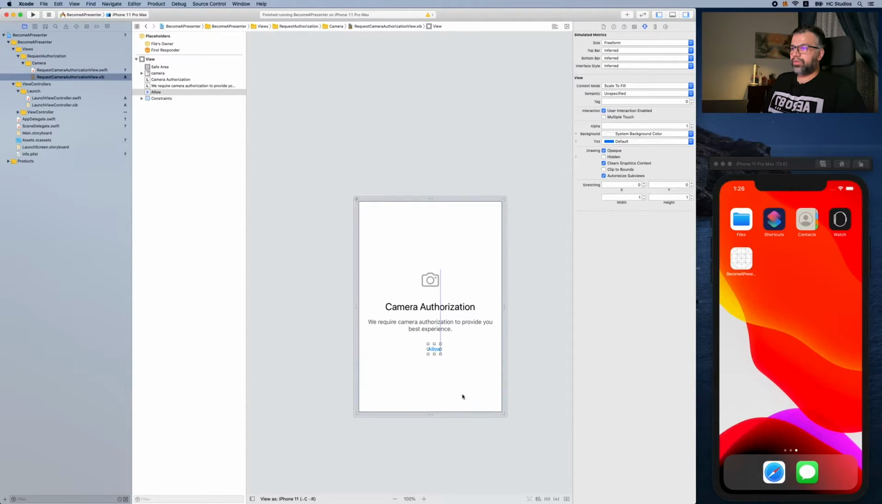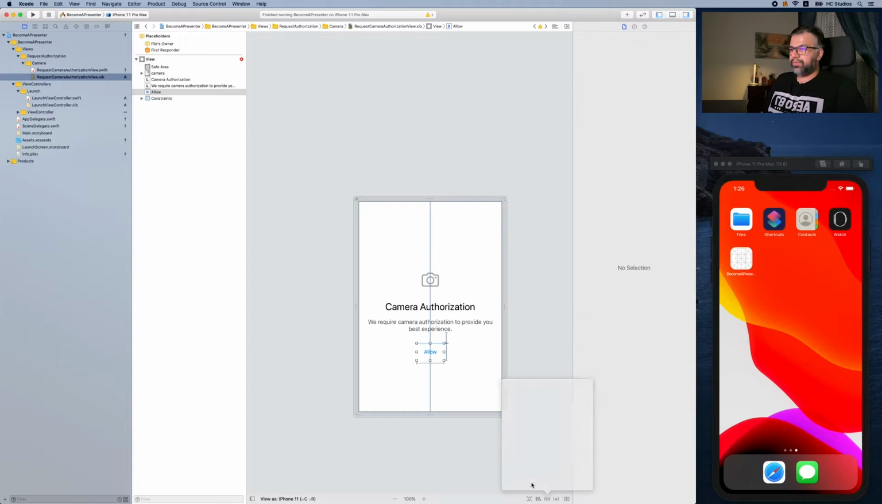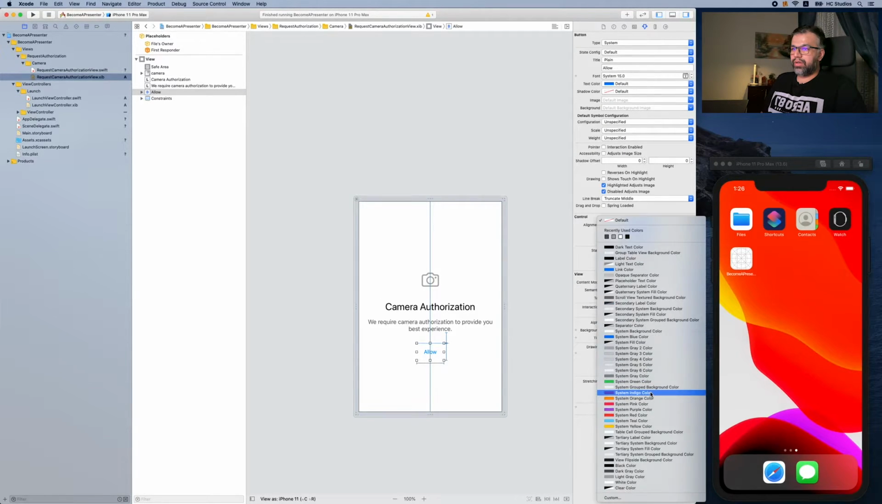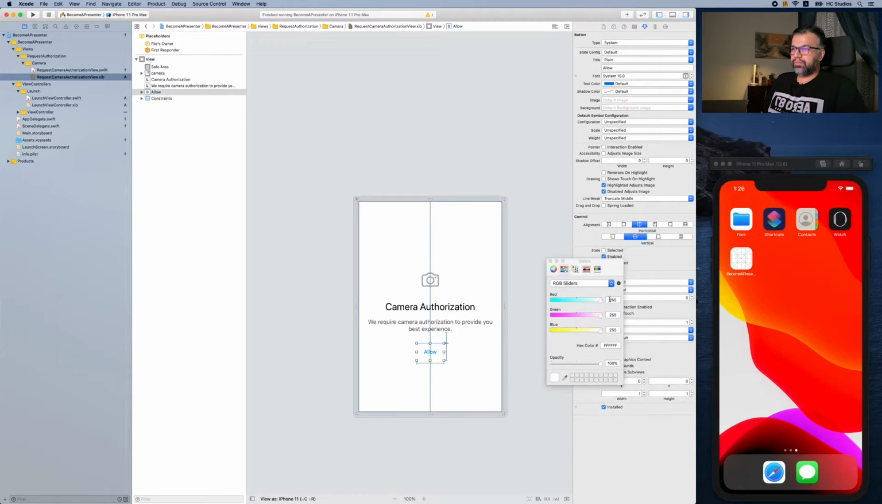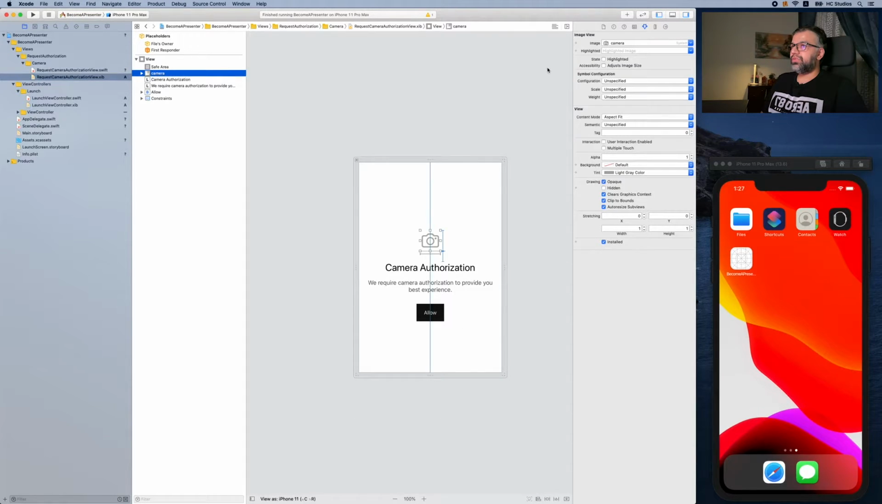Do the same thing over here for the constraint for the horizontal align. Top, let's give it a space of 30, width of 80, height of 50, and let's give it a background color, custom, here 15, 15, 15, this color, so it's not pure black, it's something a little bit off than that. And the tint color, let's give it a white color. That looks nice now.